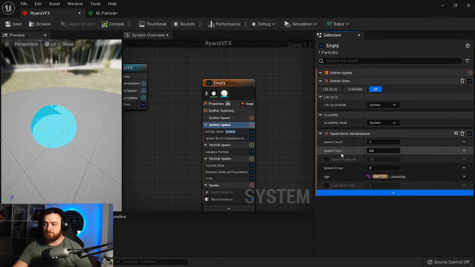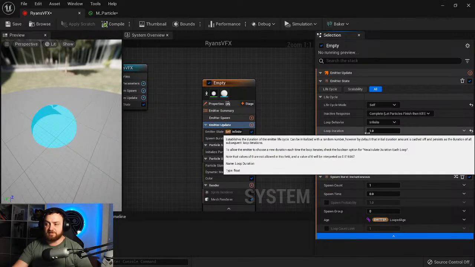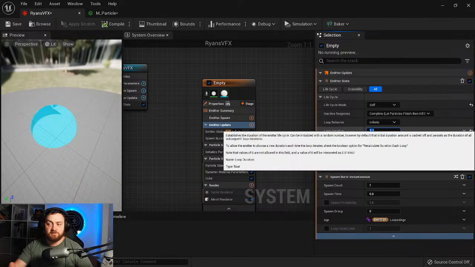So yeah, you can do the spawn time here. You can choose how long they last for and what they're going to do. You also choose their life cycle. At the moment, this life cycle is based upon the system. I can do it on self. I can customize the loop duration for this on its own if I wanted to, so it's not related to the system and it's completely independent from it. I can totally do that as well.